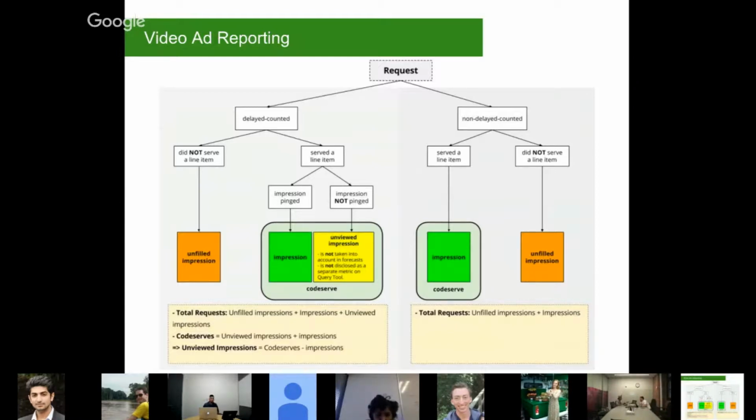When an ad request comes to DFP, if there is no line item eligible for that request, we have an unfilled impression, just like display. If there is a line item and we select a line item on DFP, we will have a code serve. However, we will only have an impression if that video creative is rendered on the client, right? So there will usually be a gap between code served and impressions.